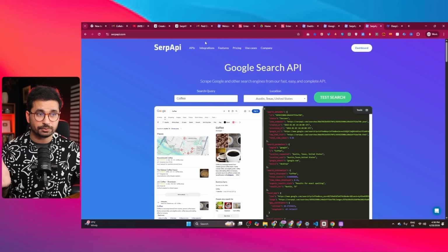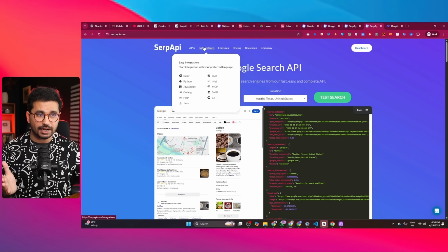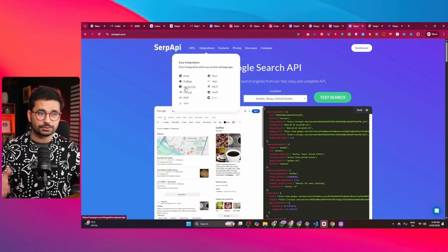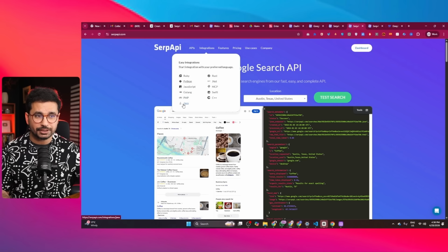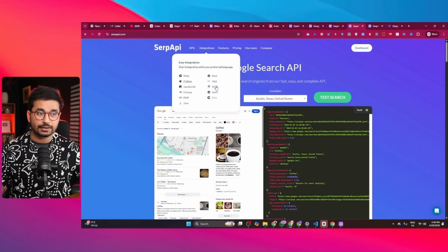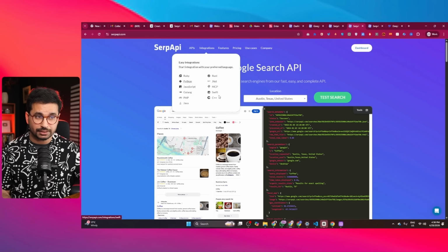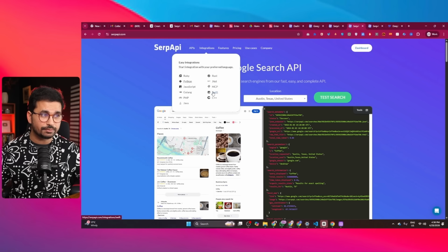So once you're registered, all you need is to go to this integrations tab, and from here, just choose whatever preferred language you want. In my case, I'm just using Python. In your case, you can use JavaScript or Golang or PHP or Java, Rust, .NET, or in fact, you can directly use it through MCP as well. And also you can use it inside your Swift applications as well.